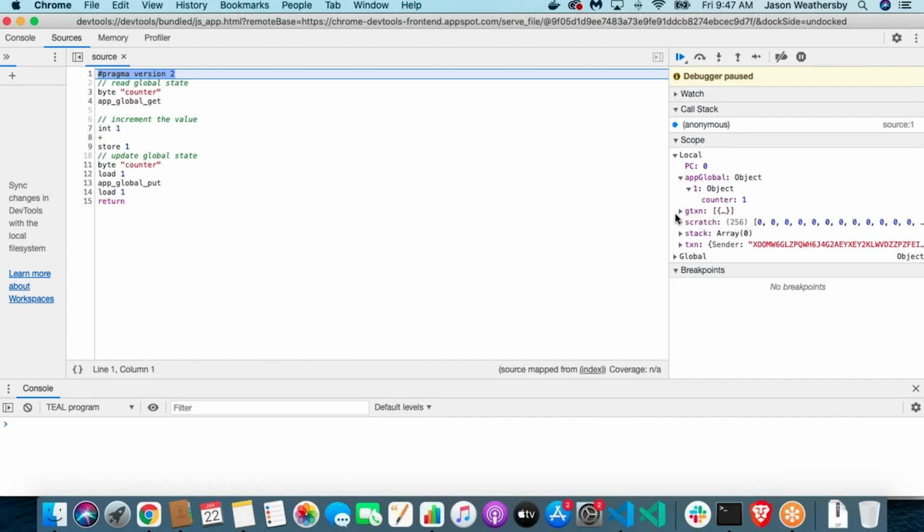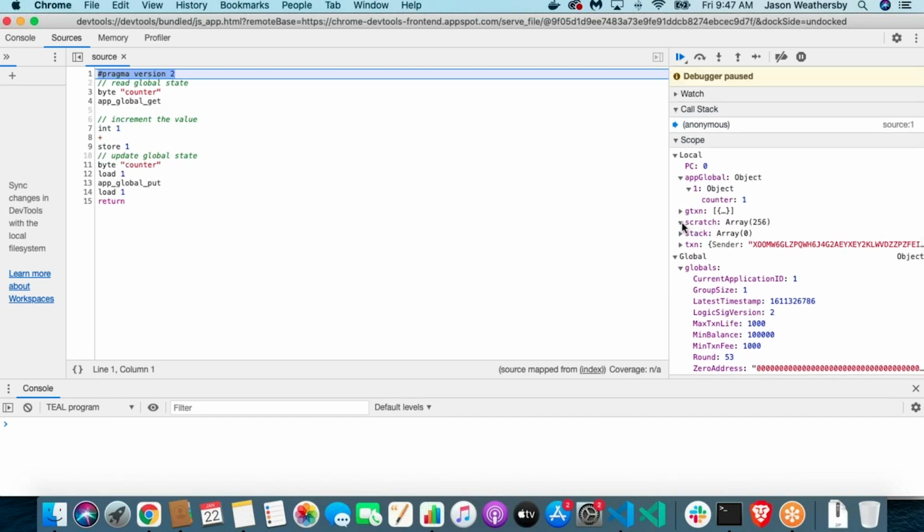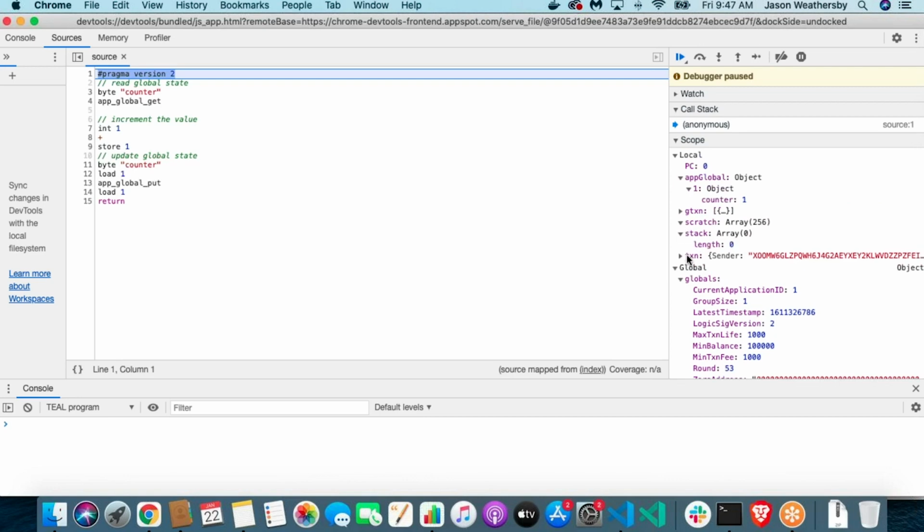I have my group of transactions, my scratch pad space. Most importantly is the stack, because this is what you'll spend most of your time in when you're debugging. Then the transaction, and also a set of global variables available to the contract. All right, so the main thing is to look at the stack, as I said.